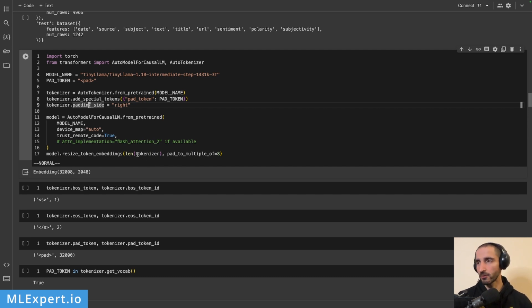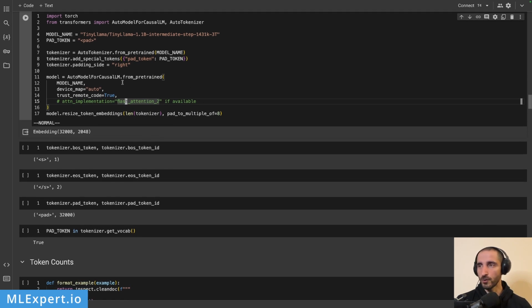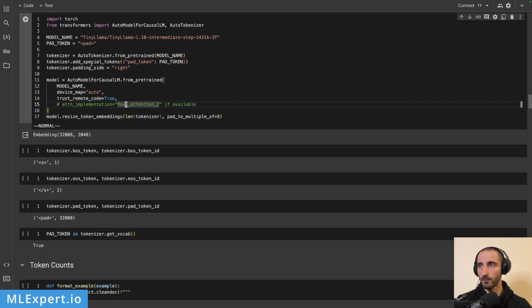And then another thing right here is that if you're using a GPU that is capable of using flash attention 2, I would strongly suggest that you turn on this one. But since I'm using the T4 GPU, which is available on the free tier of Google Cloud, I'm essentially commenting out this one. So essentially this is how you're going to load the model and the tokenizer itself.